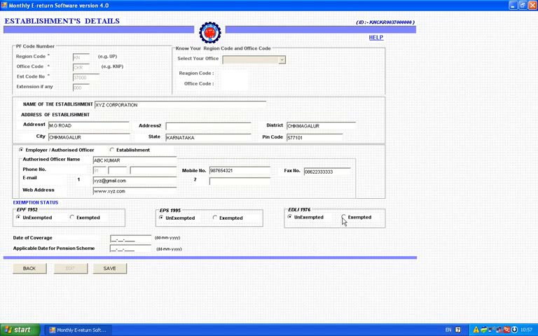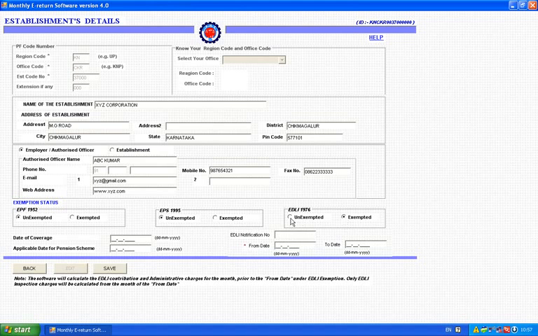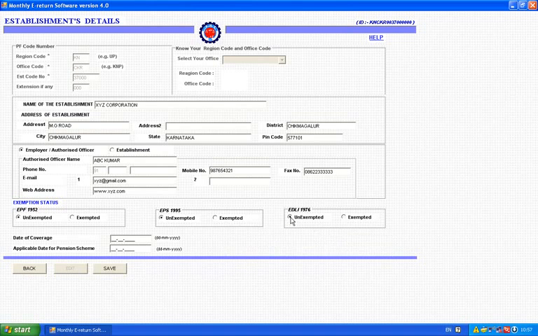And EDLI, there is one insurance scheme also where you need to find out whether your company is exempted under the EDLI scheme or not. If it is not exempted, then if you are paying the EDLI contribution, kindly click on the unexempted status. Otherwise, if your company has purchased a policy from some other service provider, insurance company, then kindly click on exempted.